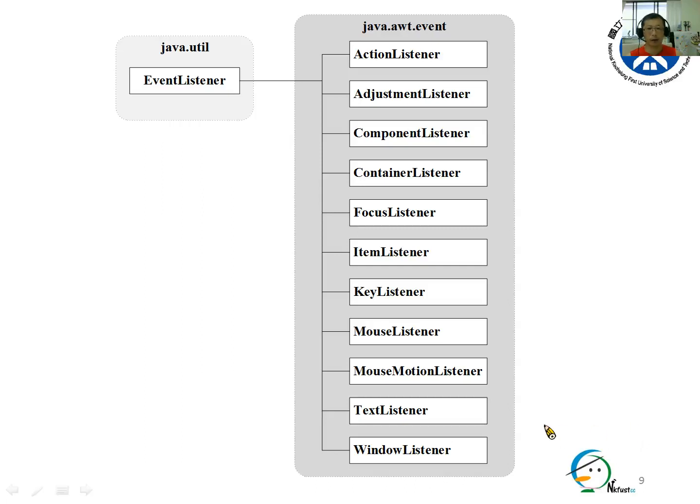In Java, there are many listener interfaces that respectively declare the event handling methods in response to different event types. For example, ActionListener declares methods for action events, and the MouseListener declares the methods for mouse events.